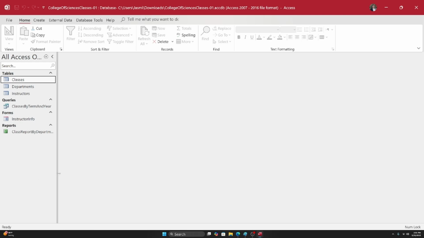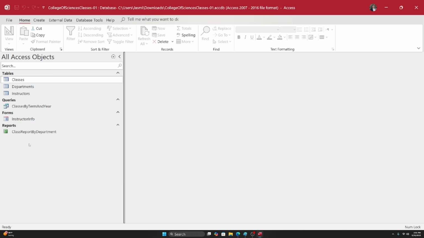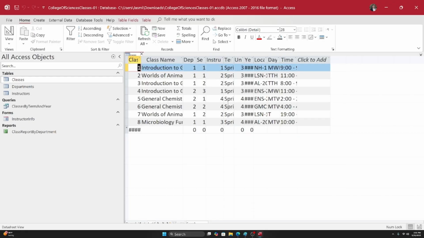The reason why I had you download this file is because you'll notice in the left pane, the All Access Objects, there are tables, queries, forms, and reports that you can look at. These are the different kinds of files you could create in Access. For example, the tables is how I showed you what to create. We could double click into the classes. There we go. And you'll notice that we get all of our data for the classes here.